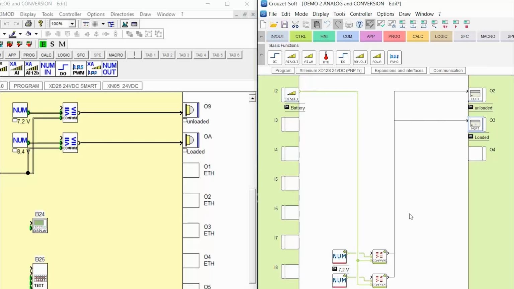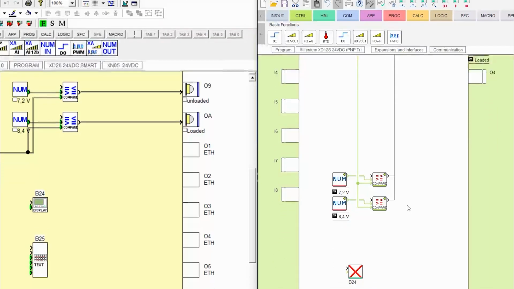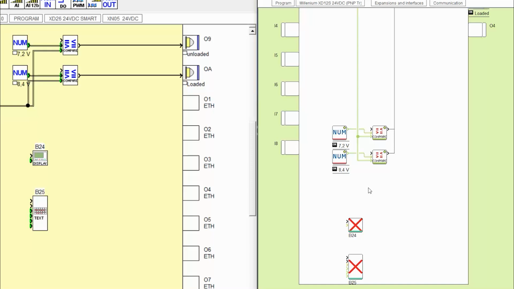Now the step 3. Let's check the block incompatibilities. I intentionally added two unrelated function blocks that are incompatible with Crouzet Soft, just to show you how to fix them. You will find them very easily because they will have a big red cross.